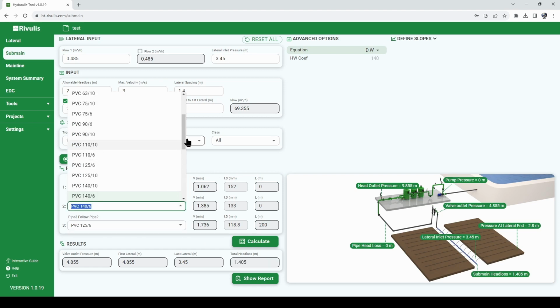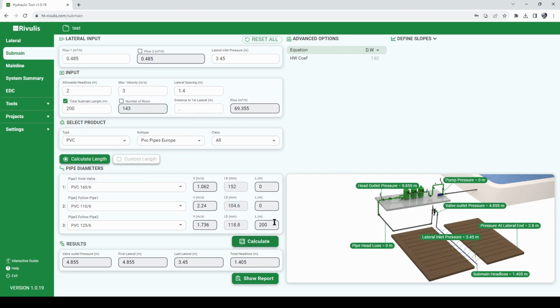Let's say we want to have a look at an even smaller pipe, a 110 millimeter PN6. Delete this and click calculate. In this case, the software is suggesting that we can use 108 meters of 110 millimeter pipe and 91 meters of 125 millimeter pipe. So the software is suggesting that we can use a telescopic submain. We can click on custom length and start to play with these values on our own.